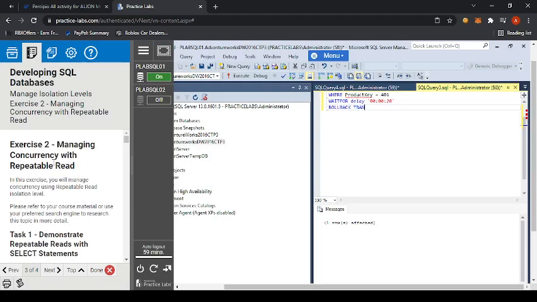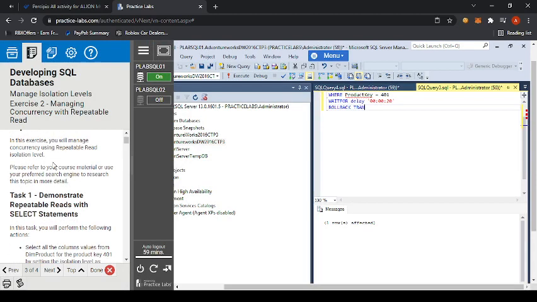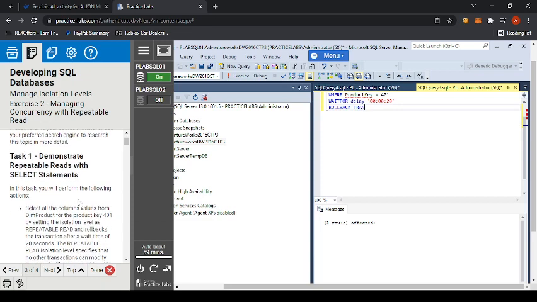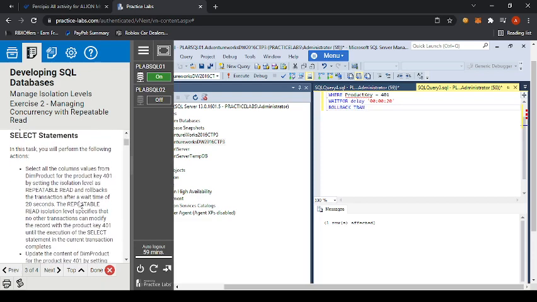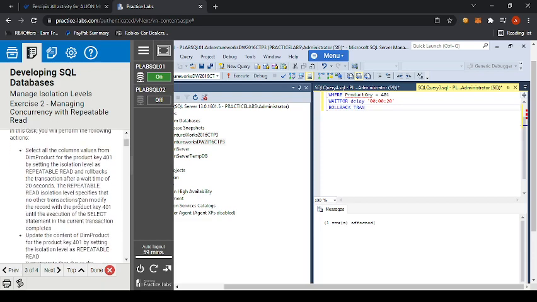Managing concurrency with repeatable read. In this exercise, you will manage concurrency using the repeatable read isolation level. Please refer to your course material or use your preferred search engine to research this topic in more detail. Task 1. Demonstrate repeatable reads with select statements. In this task, you will perform the following actions.